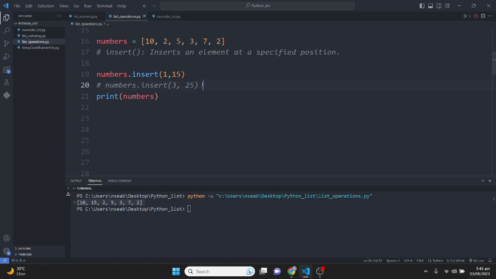Let's see another example. Let's do one more insert. This time we're inserting 25 at position 3. Now let's run this code and see what the updated version of numbers has. We have our list returned with 25 inserted at position 3. In the original list, we do not have 25, but after carrying out this insert on line 20, we now have 25 added, but at position 3, because that is the position that we have specified for it to be inserted. I hope that you get the point.